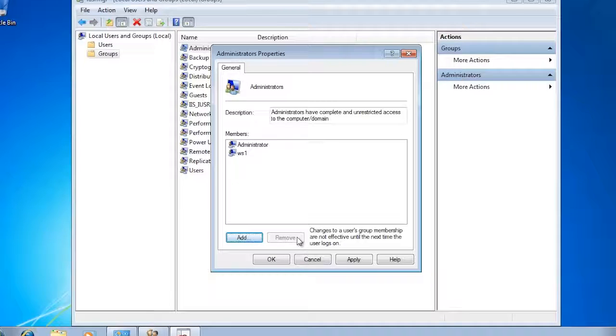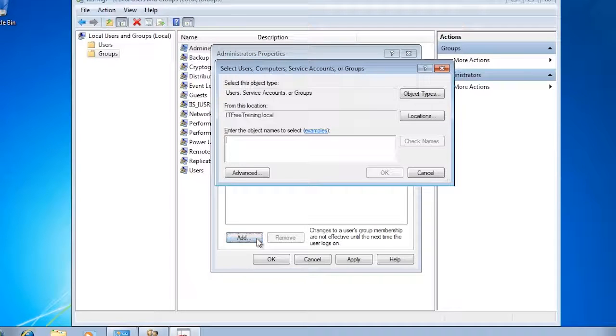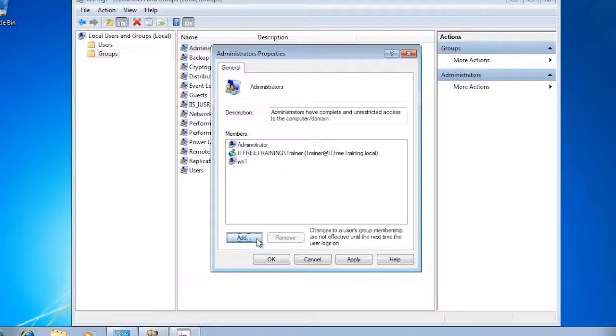If you want to add a user or group to the Local Administrators group, press Add and then enter in the user or group. I will add the trainer account. This will give the domain account trainer administrator access to this computer, but since I removed the domain admin group, all the other domain administrators will not have administrator access.